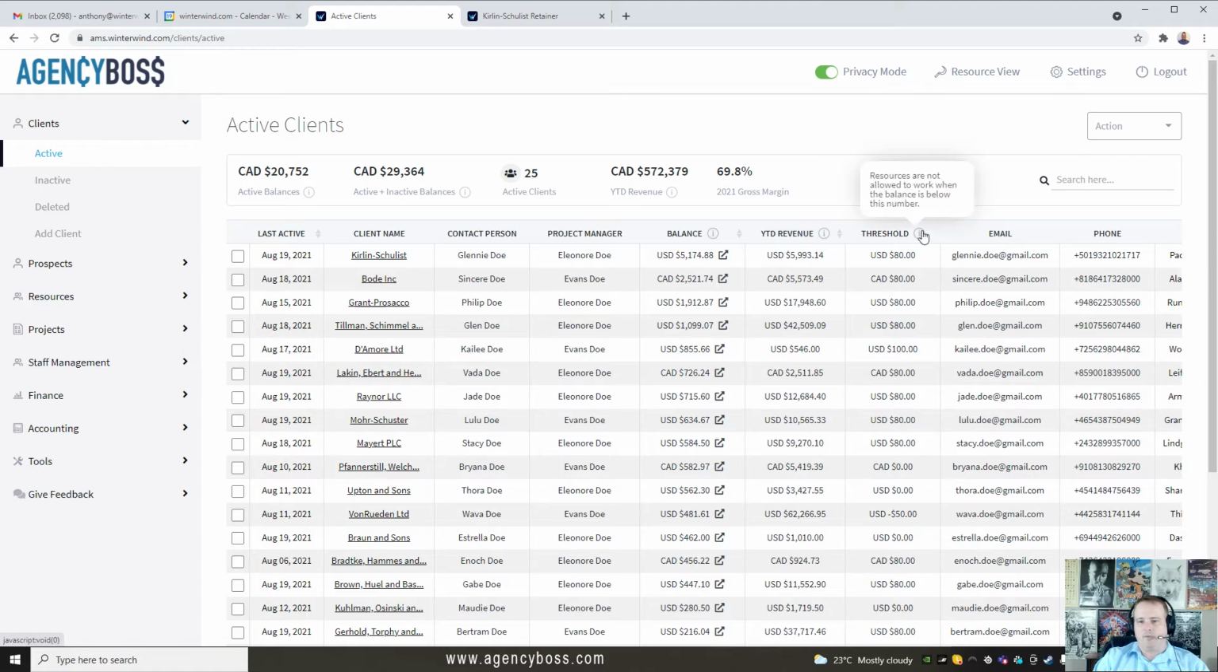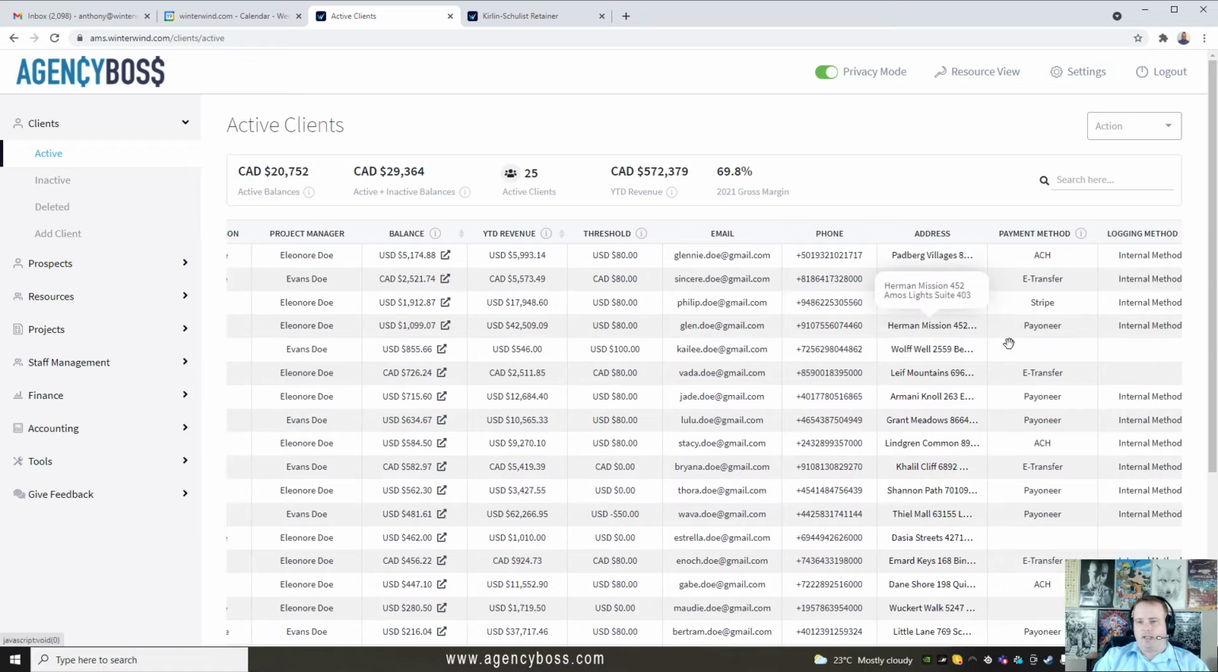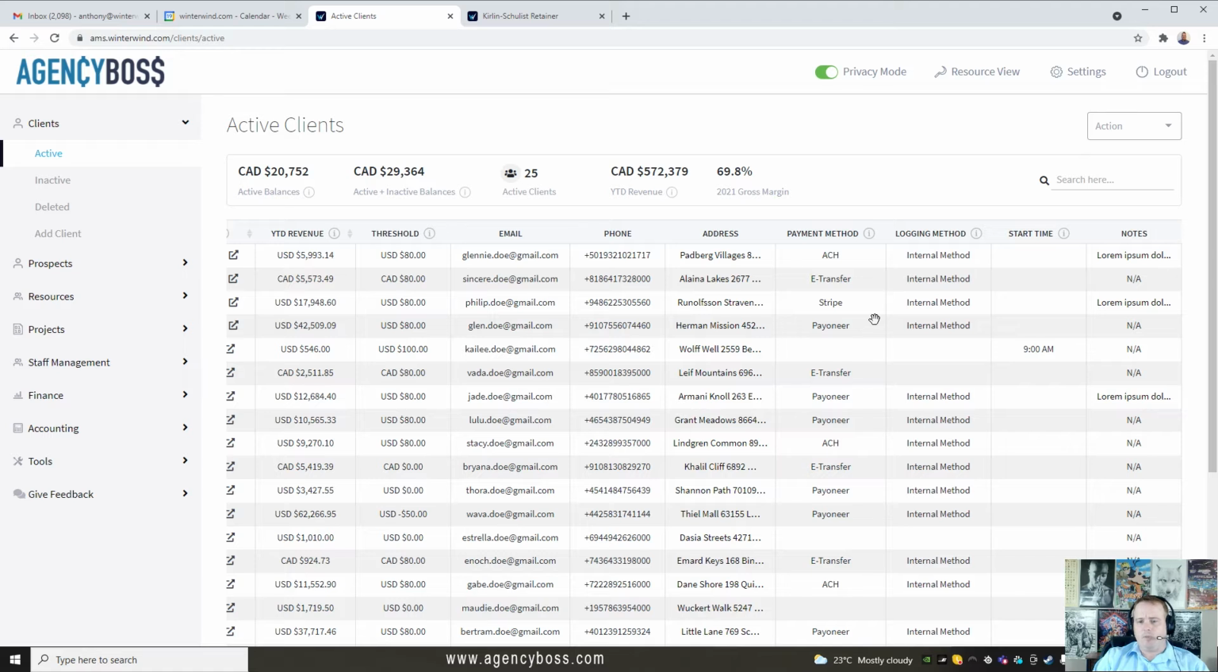We have the threshold. Usually we'll either pause development around this point, or we'll be reminding for payment, but it's optional to use this column. We have the email of the client, phone number, address if it's available. The payment method is also optional to input. It's just a reminder to you and your admin staff what the preferred payment method is for the client. So when you send your payment reminders, you can specify that method in the email.